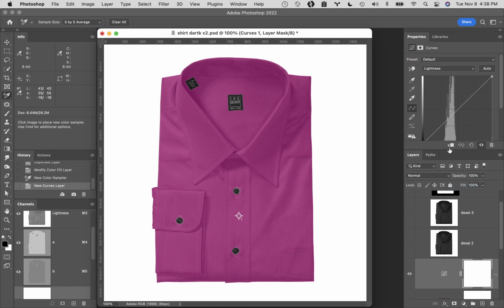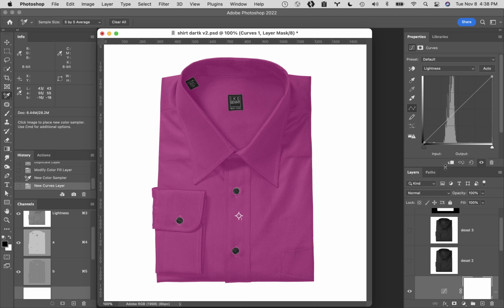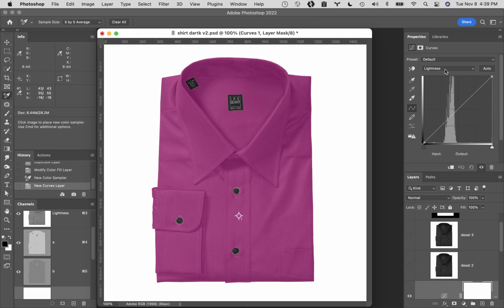You'll notice now that in your properties panel, the curve is no longer RGB, it is LAB. Again, you've got a lightness channel, the L channel, the A channel, and the B channel. Lightness is the luminosity of the image. The B channel is the blue to yellow axis. The A channel is the magenta to green axis. We're going to start with the lightness first. So click on the lightness channel.